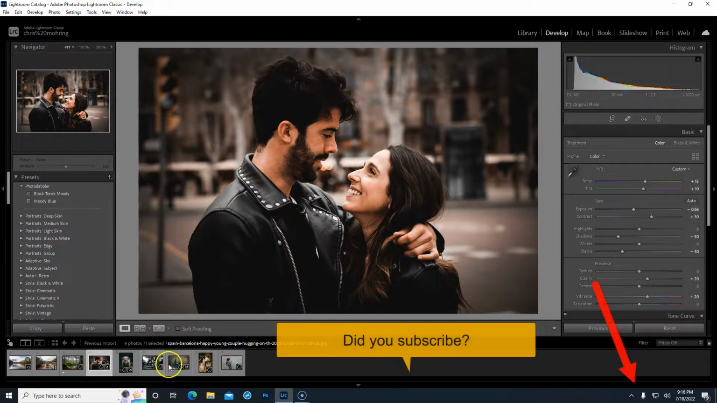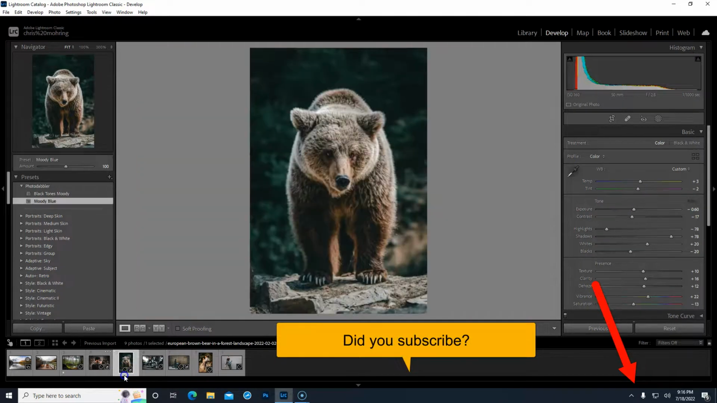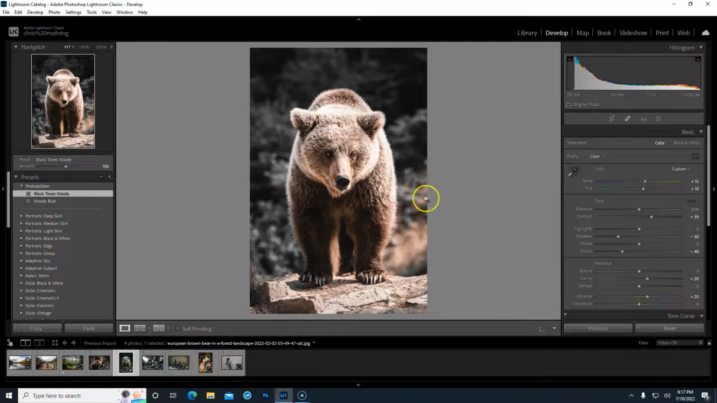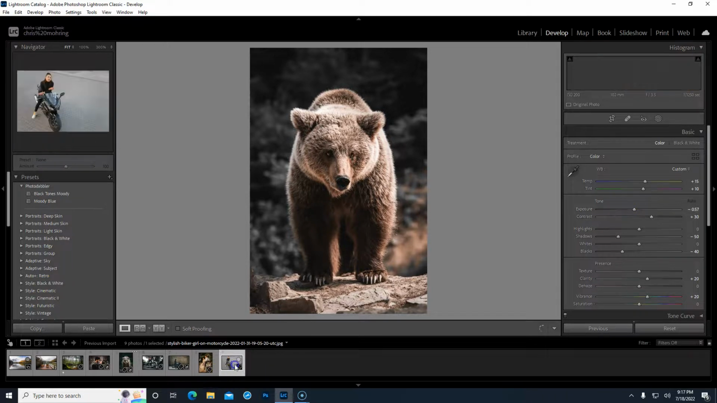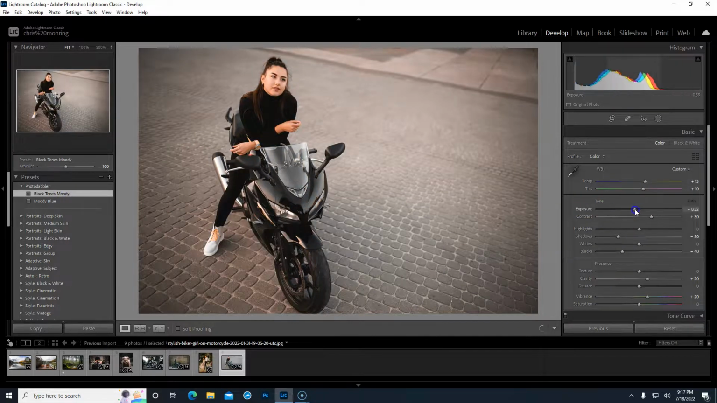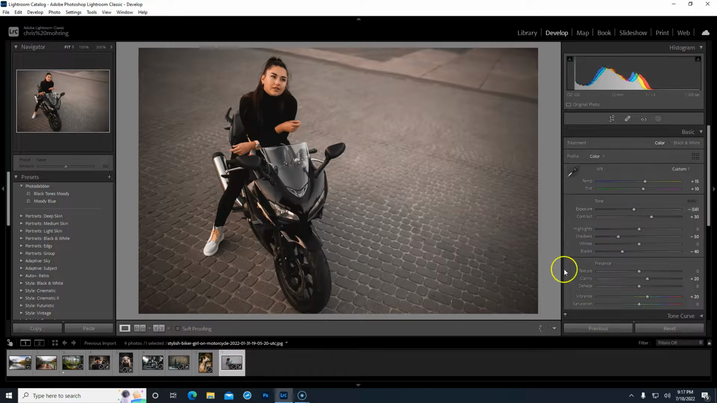Okay, so that's that one, and we could just add another image in here, and then I could just hit my black tones Moody preset, and it does that, and then maybe bring my exposure down a little bit. All right, and it works for a lot of different photos, so it's just a look I've been seeing and trying to recreate, and it looks pretty cool. All right, so there you have it. That's just how to do a dark and moody edit in Lightroom Classic or Lightroom or Photoshop Camera Raw, which is what I use the most anyways.